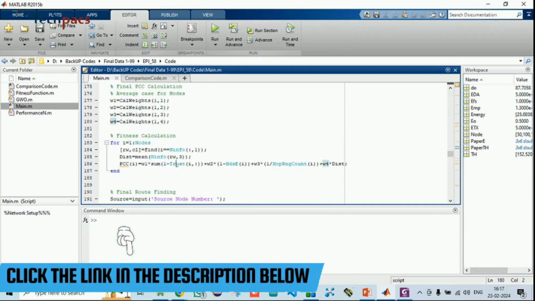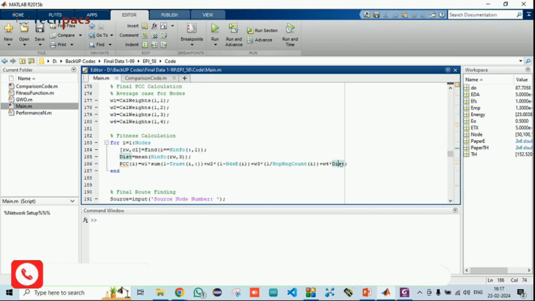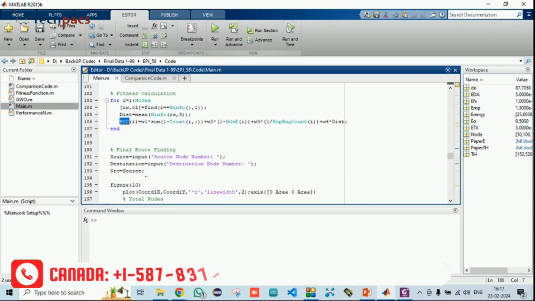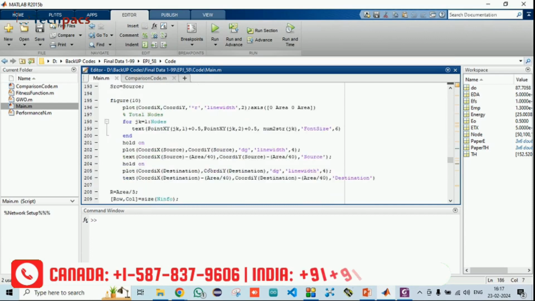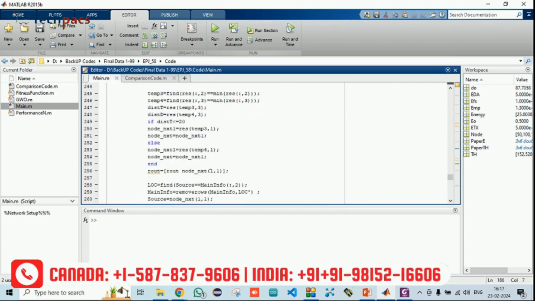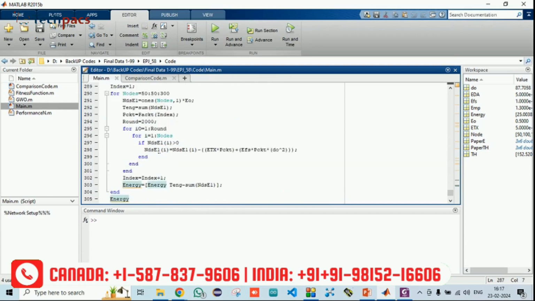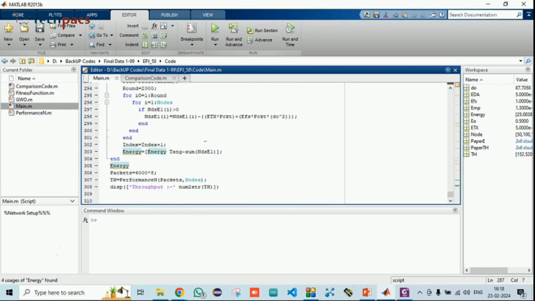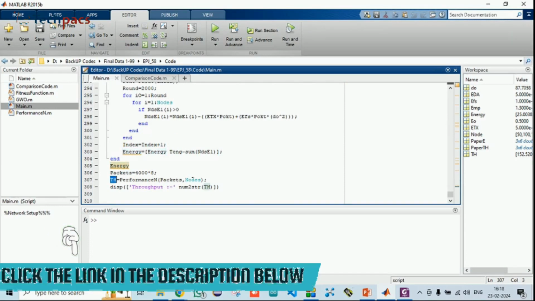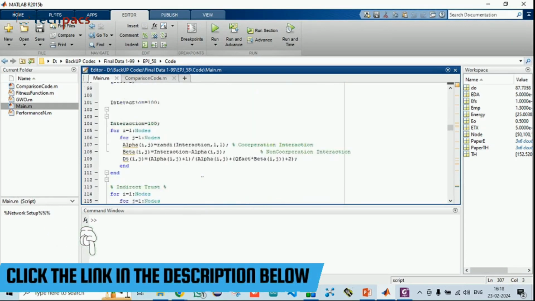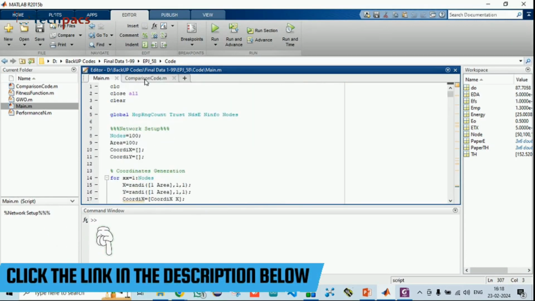Then whatever trust and equation that we have designed along with the distance, we are calculating the PCC. Then we are getting the source and destination, and on that behalf it is finding the best route from source to destination, and finally calculating parameters like energy by varying the packet count, as well as the throughput, that is how much throughput has been achieved. So all these values have been shown in the command window, and then written in this file.